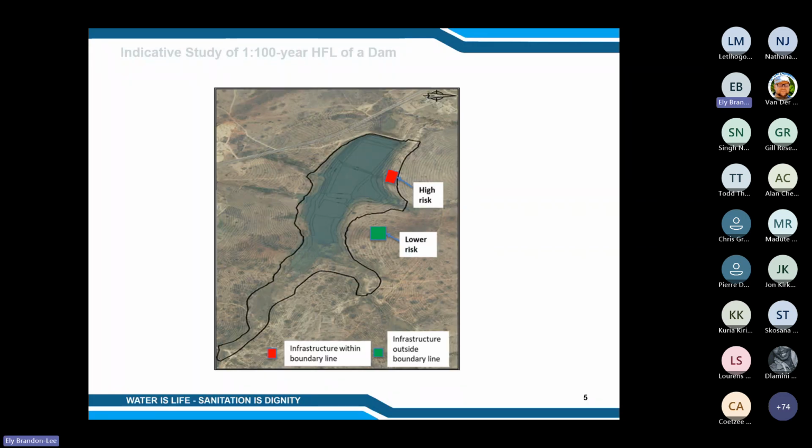The figure shown demonstrates why it is necessary to indicate the high flood line of a dam. Looking at the figure, it can be seen that when you have infrastructure located within the high flood line, it has a higher risk of sustaining damage during the 1 in 100-year flood event. And when infrastructure is located outside of the high flood line, it has a lower risk of sustaining damage during the 1 in 100-year flood event. This example shows how the indication of a high flood line of a dam can alert the public of hazardous areas around the dam.